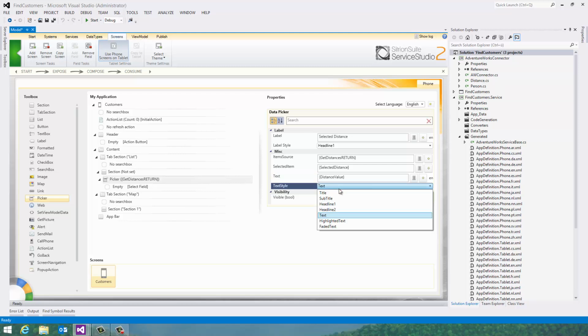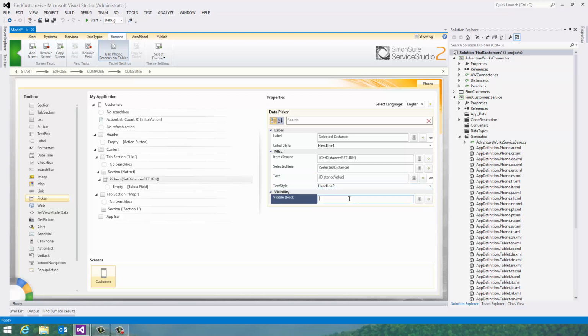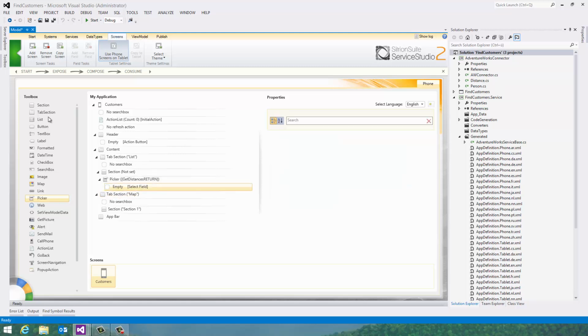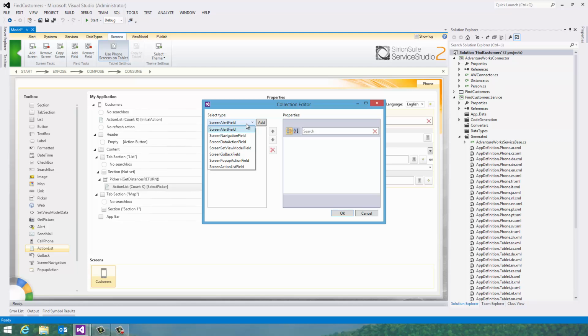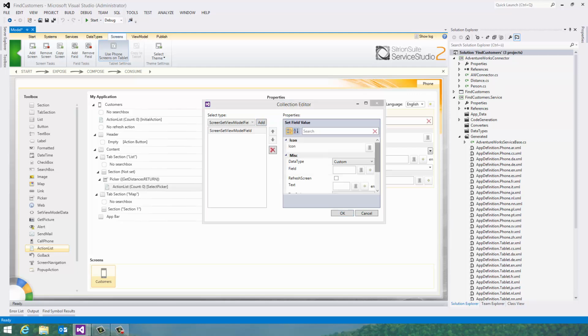The text which should be shown in the picker control itself is of course a distance value. Here again, you can also change the text style if you like. And then you've already predefined the picker itself. Once an item gets selected from the picker control, we want to execute something again. Here we add an action list to execute, to predefine some view model field with the screen set view model field action.